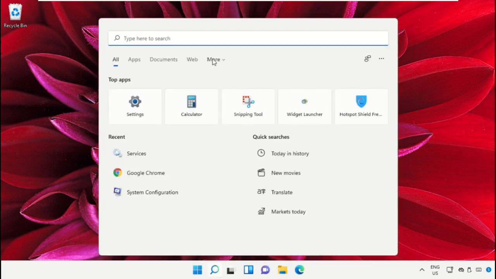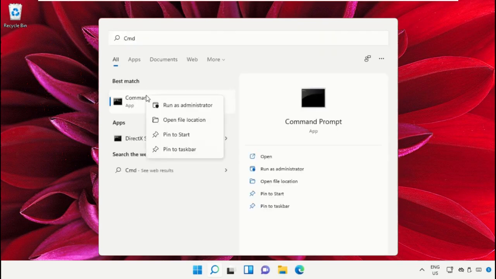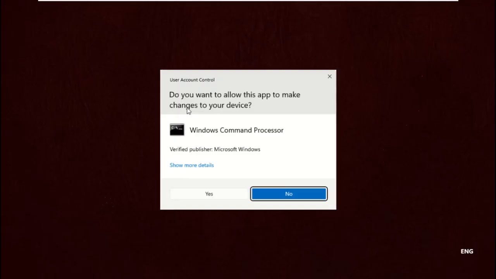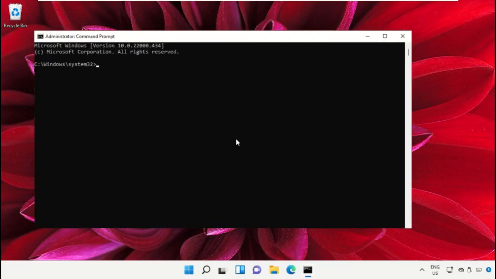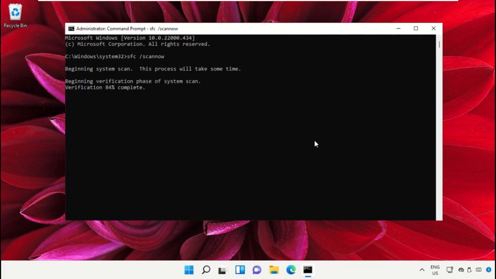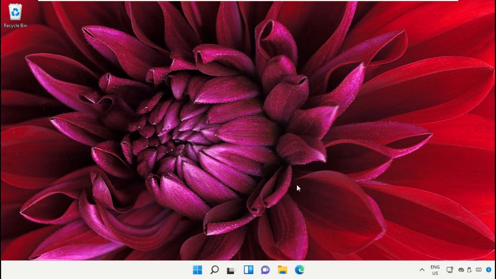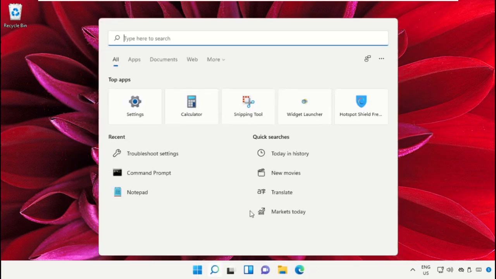Again go to search bar, type cmd, run as administrator. Now type this command carefully, sfc /scannow and hit enter. This command will take some time to complete the process. Once done, close the command prompt window.